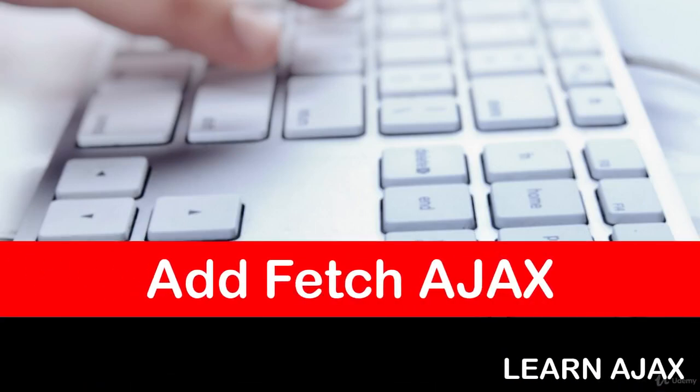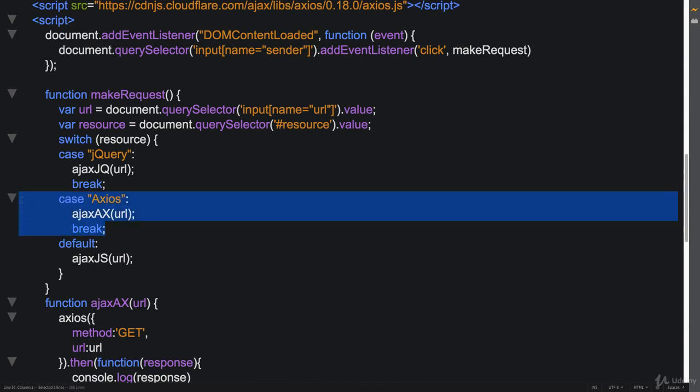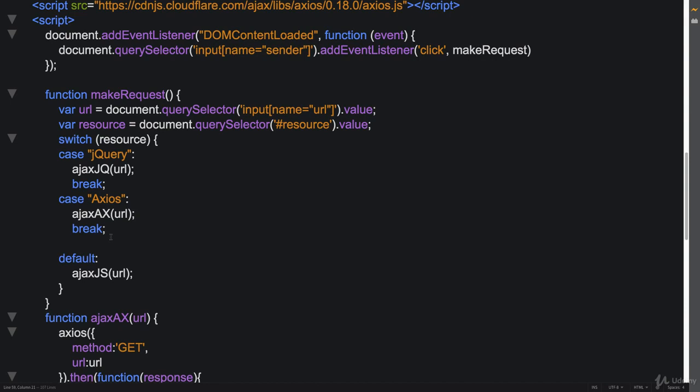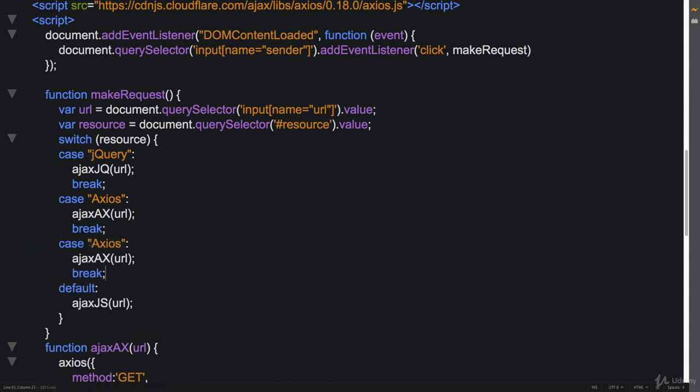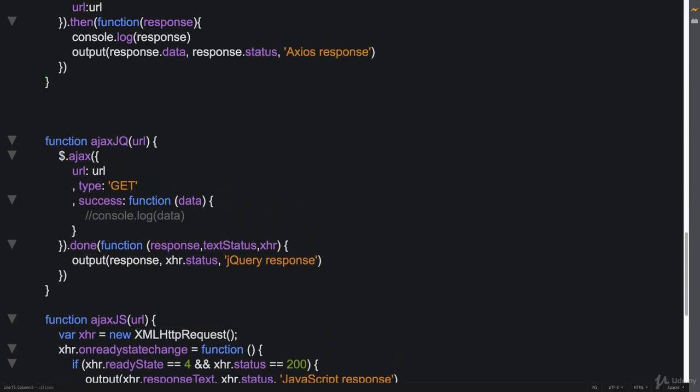There are no special libraries to add with fetch, as we saw with jQuery and Axios, because this is JavaScript at the very core. So let's go ahead and add this one in as well. So we've got another case, and this time we need to hook up, just as we did with Axios, fetch. So if the user selects fetch, then we're going to go AJAX+API and still passing in the URL. And now let's go down here and let's build out that function.